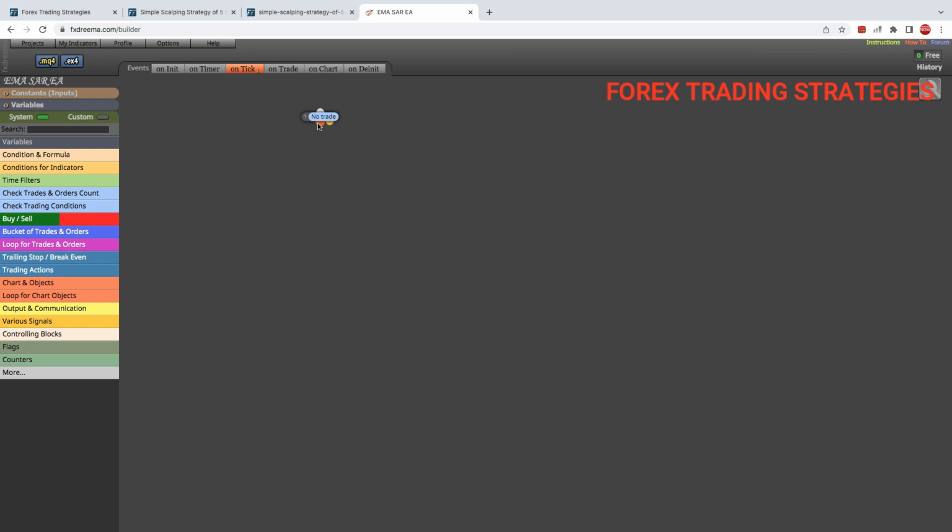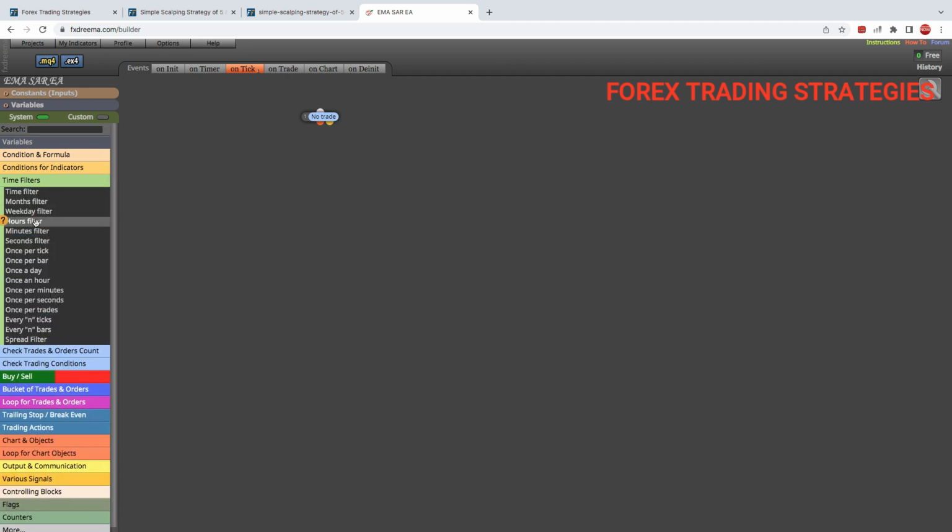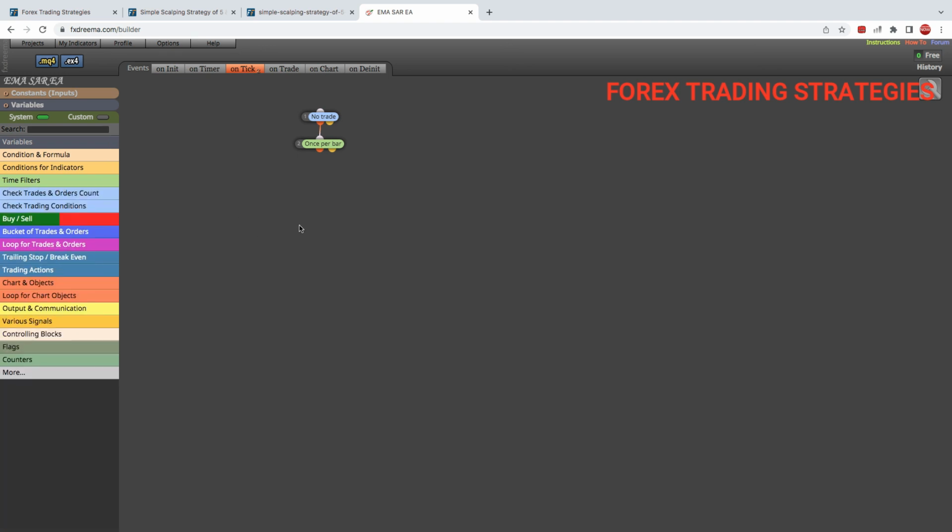So we have the no trade block there. The next block that I love to use is once per bar. I want the robot to check for the trading conditions with every new bar that's forming, and we link it like that. That's all that we need. Now we are going to set the conditions for a buy and the conditions for a sell.